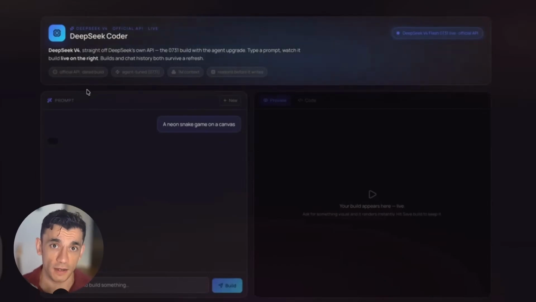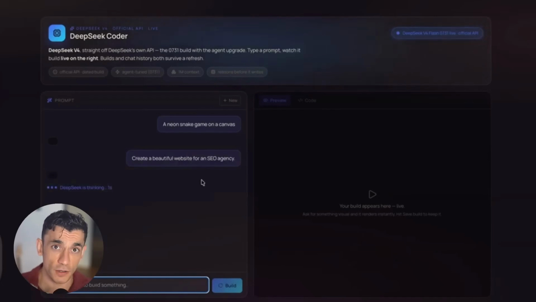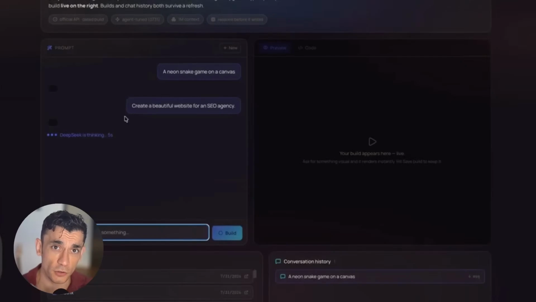Inside the Agent OS, there's a dedicated DeepSeek coder window. It's just a clean interface, chat on the left, live preview on the right. You type a prompt, it builds, you preview it immediately. And anything you create goes straight into your workspace so you can find it later.